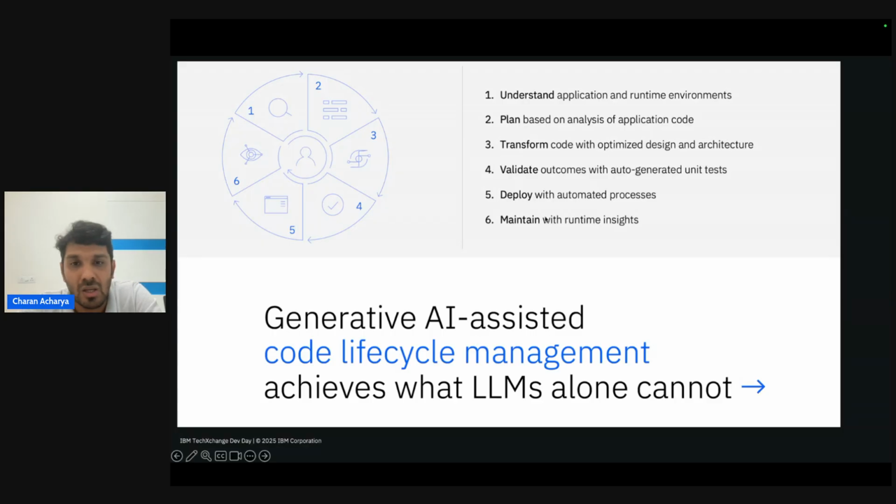Then we can maintain the code, right? So there's a complete lifecycle of modernization which can be done using WCA. Now this cannot be done by an LLM alone, right? You cannot do all of this by just having a model. You need something more than that, which is Watsonx Code Assistant here.